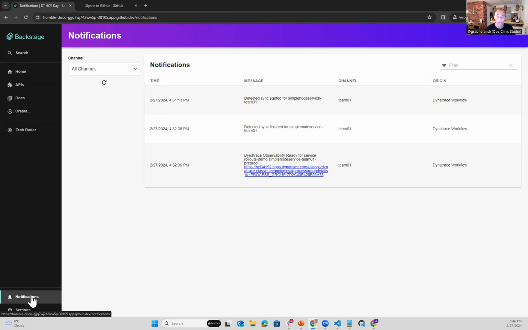In our demo here, we did not want to include yet another chat solution like Slack or MS Teams. We wanted to make it easy. So we added a little notification plugin to Backstage. And this notification plugin is actually used from the workflow to send this information, right? Detected, sync start, detected, sync finished. And then it says, hey, the observability is ready for your service.